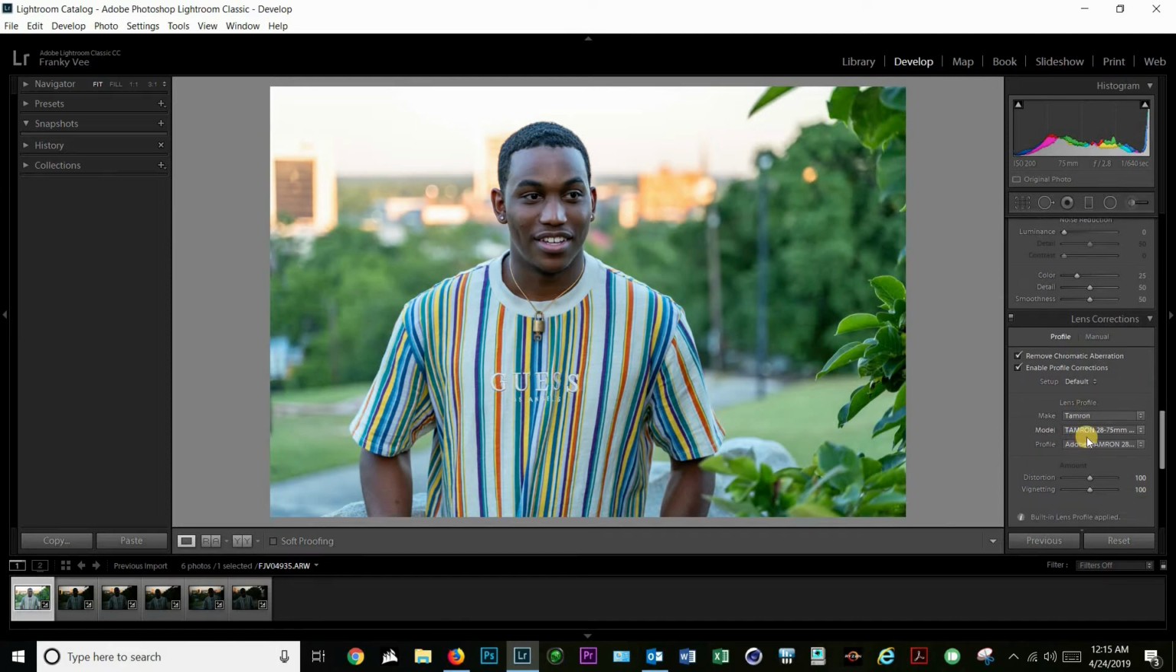And I was using the Tamron 28-75 f2.8 lens in this photo, and Lightroom has this lens in its database. It keeps it up to date. Every time new lenses come out, when you get a Lightroom update, it'll add this lens to the database, and the profile correction is added to that database so that you can use it.